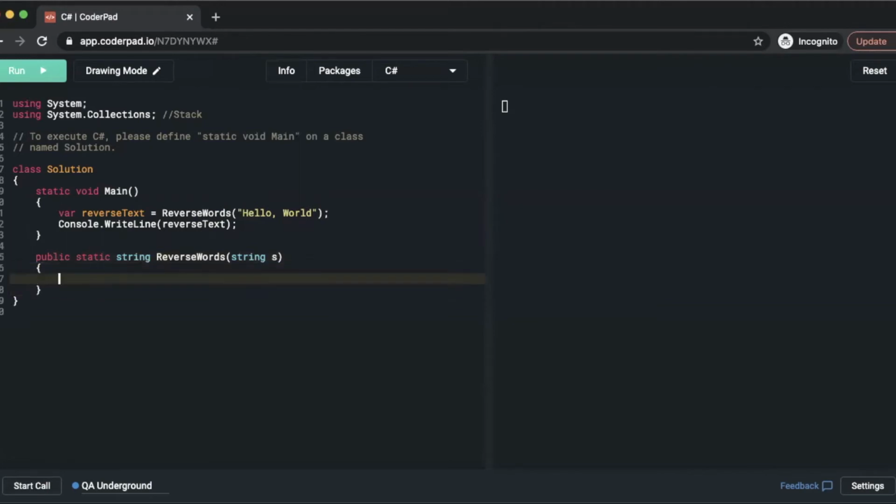Inside that method, we'll do a string result equals empty string. Then we'll do a Stack temp equals new Stack. Then we'll do s equals s.Trim.